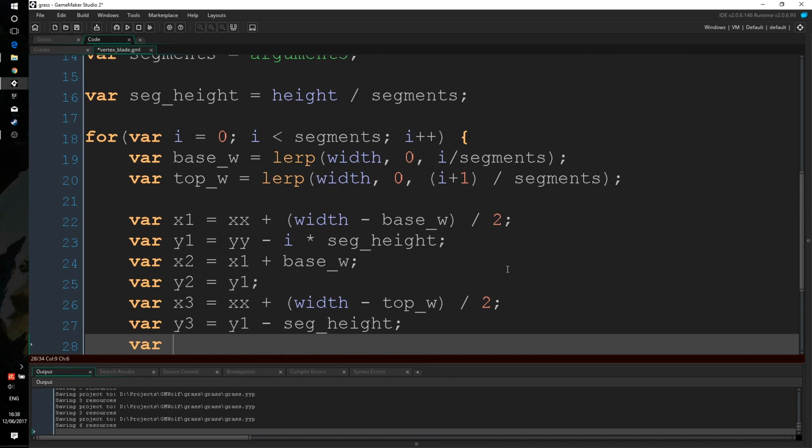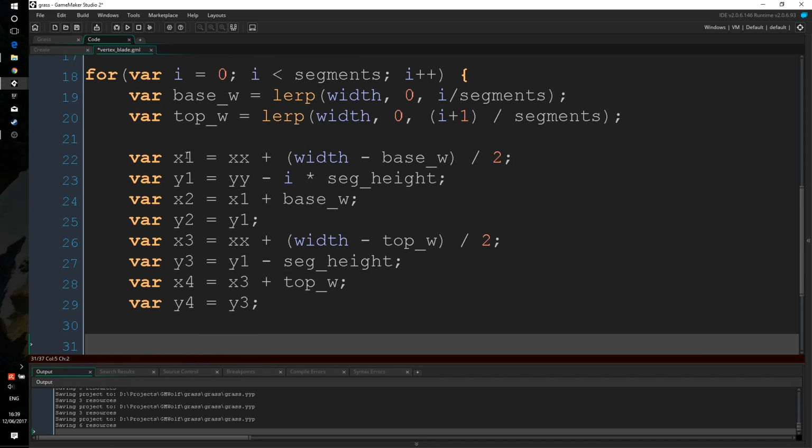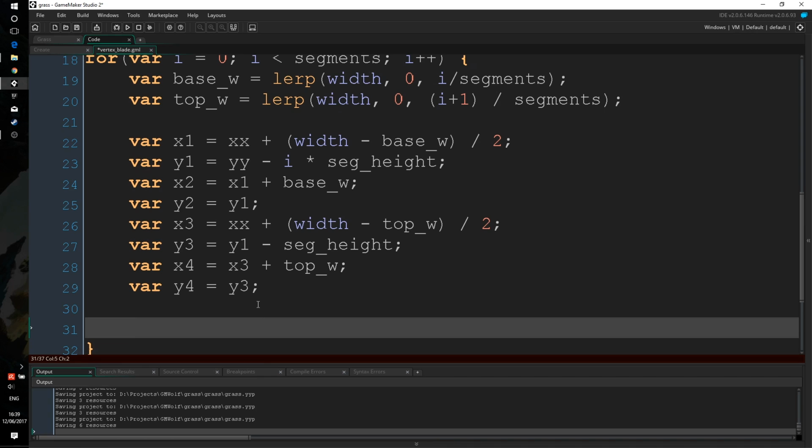Finally, we have our last corner, which is the top right corner. This is going to be, again, very similar. We take our third corner and add the top width to it. And for the y coordinate, it is the same as our third point. So now we have the 4 corners of our trapezoid, of our segments, so we can actually start creating different triangles.